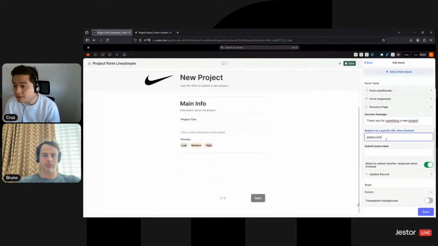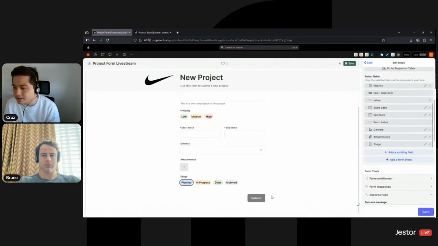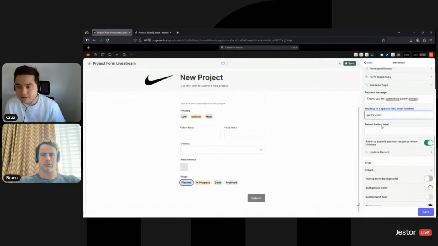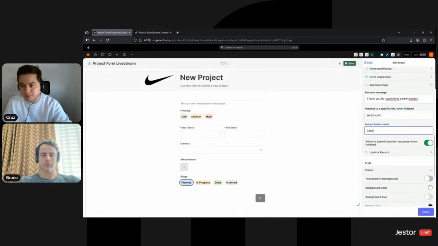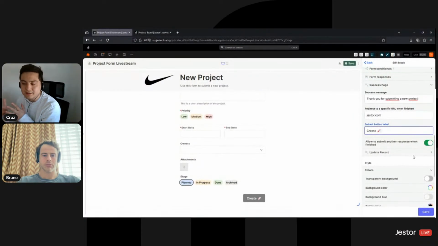And you can also customize the button label, which right now is next, right? So I'm going to remove the pagination, just to show you guys. So right now it's submit. I can customize this so it says, for example, create. And I can also add, for example, an emoji here. So there you go. So you can customize these interface components as well, right?